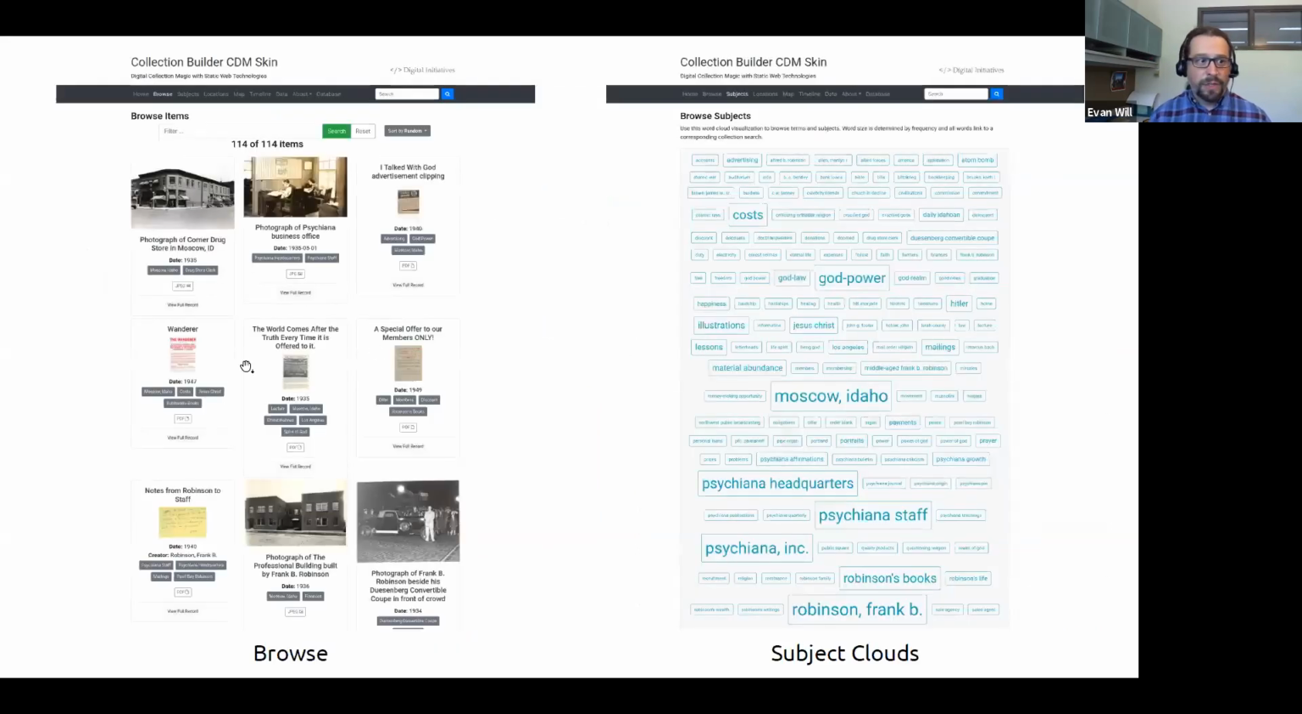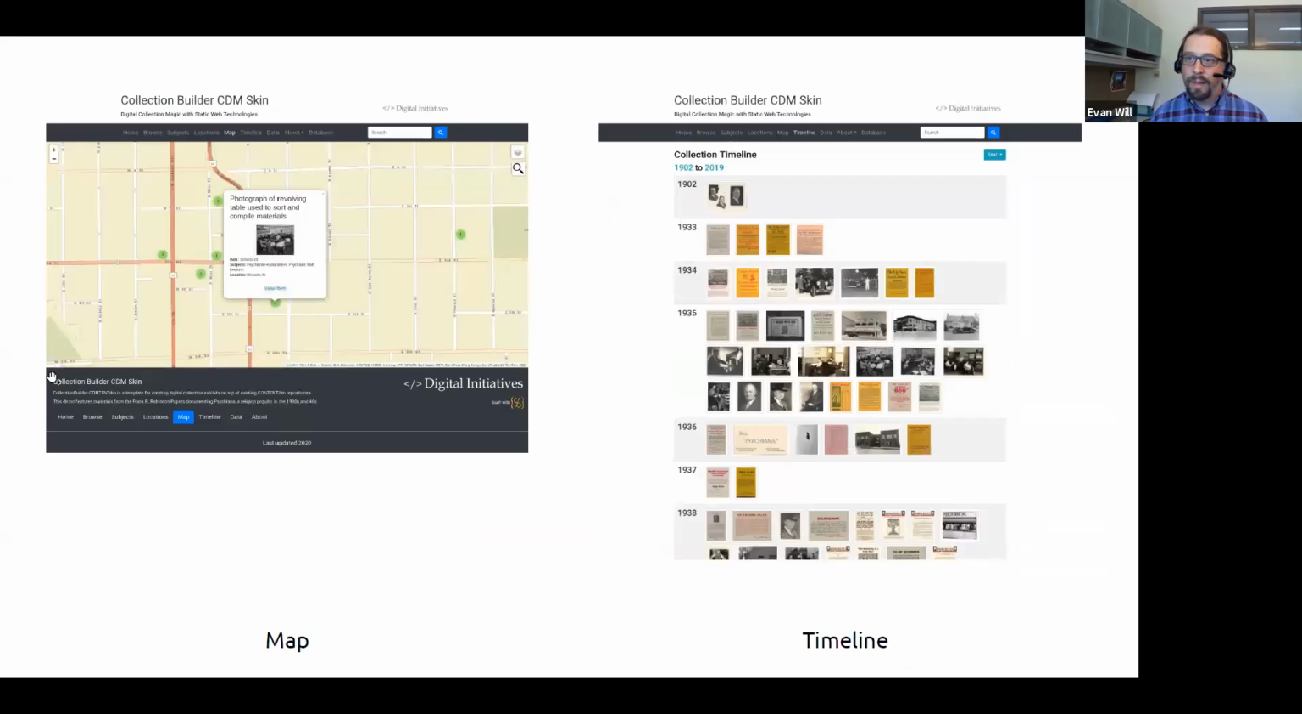We have a browse page, which has a representation of every object in the collection, and it can be filtered and sorted by their various attributes on display. We have some subject clouds that are automatically generated from relevant metadata fields, and that can provide an overview of the topics that are represented in the collection, and then also links back into this browse page to filter and discover things.